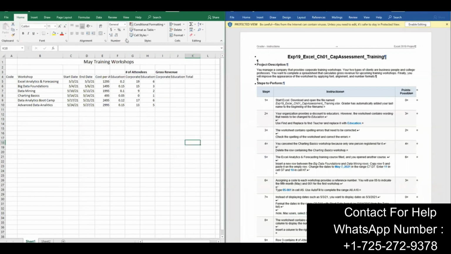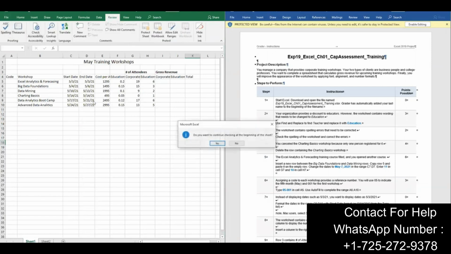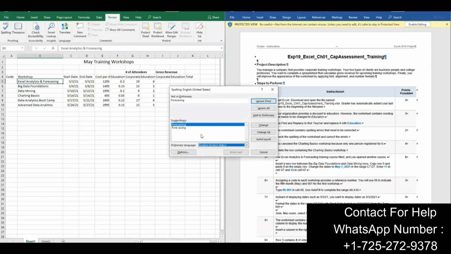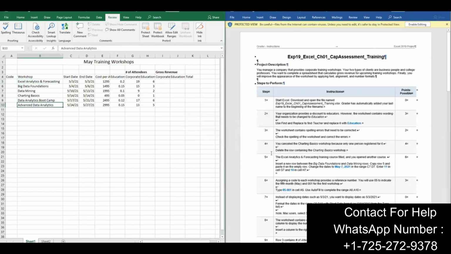Then it wants you to spell check, so that's under Review and Spell Check. Forecast is changed, and analytics is misspelled, so I'm going to change that. And I got my spell checking done correctly.